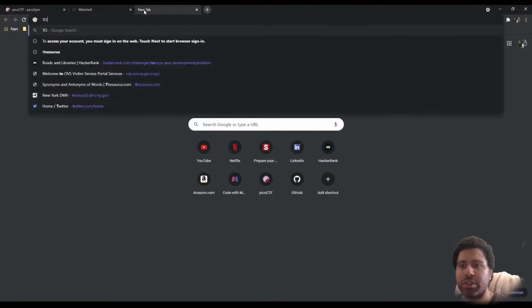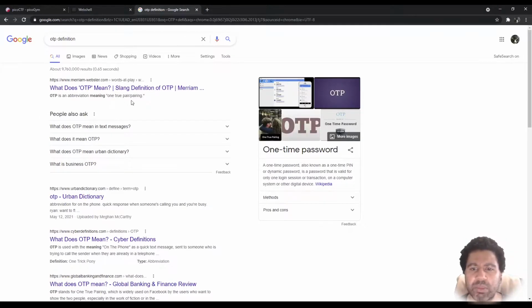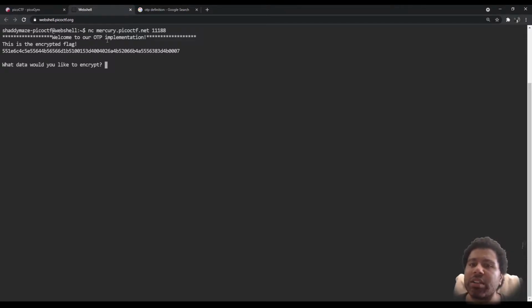I don't know what OTP stands for. So, OTP definition. OTP: one true pair, or pairing, one-time password. Oh, okay. So this is an encrypted flag, and here's a big jumble. You see I double-clicked it and it automatically copies, because picoCTF knows what's up. What data would you like to encrypt?